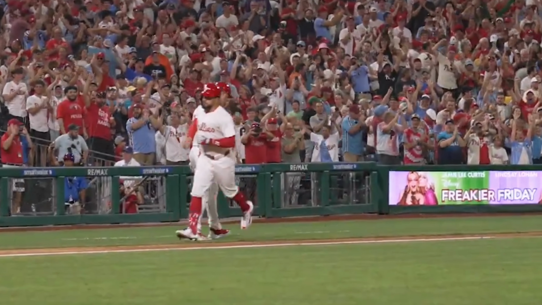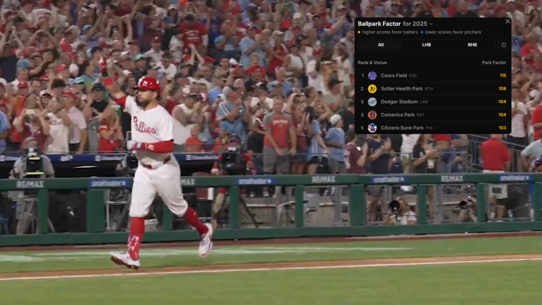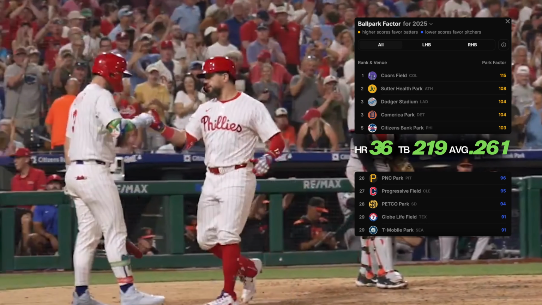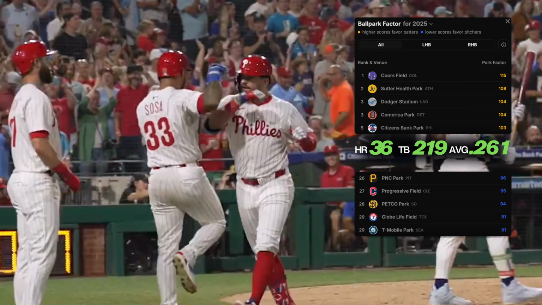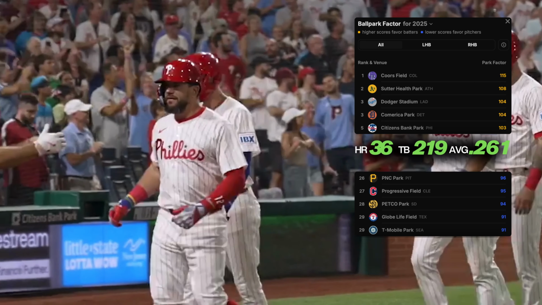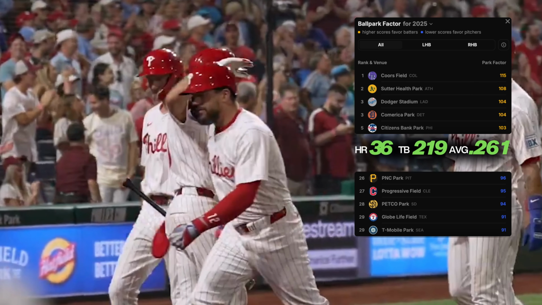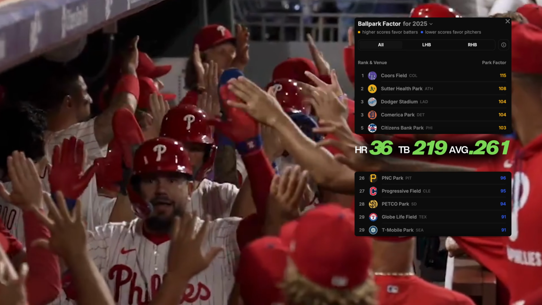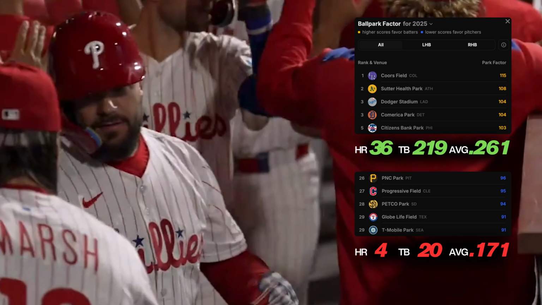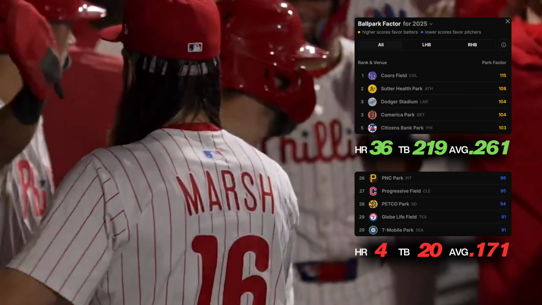But if you actually look further into the stats versus top 5 and bottom 5 ballparks, his stats are very different. For example, in his top 5, he's had 36 home runs, 219 total bases, and an average of 261. Whenever you look at the bottom 5, it's actually very different. I know that depends a lot on matchups, but again, 4 home runs, 20 bases, and only an average of 171. And that's just ballpark factor alone.